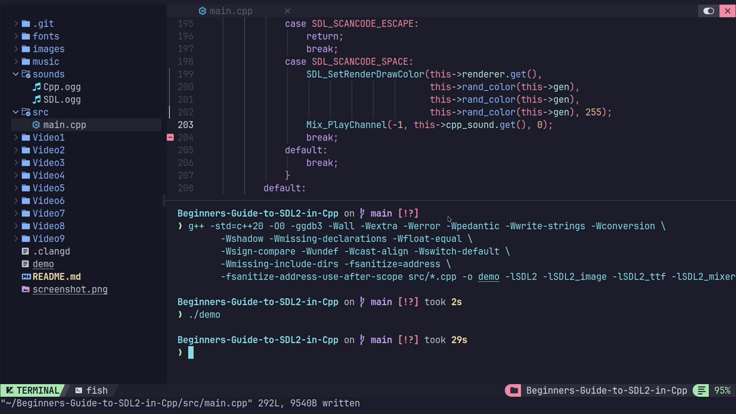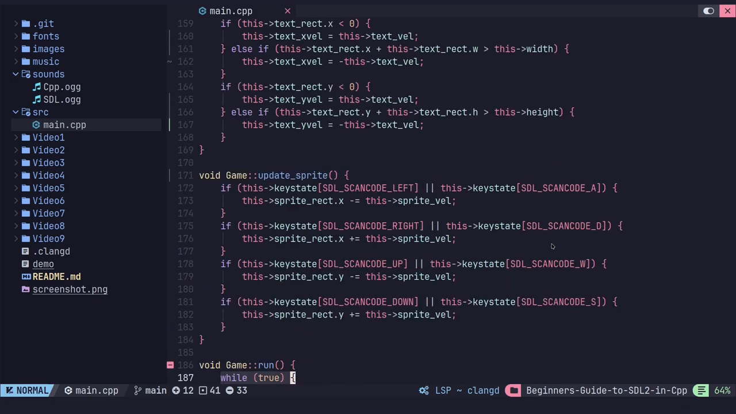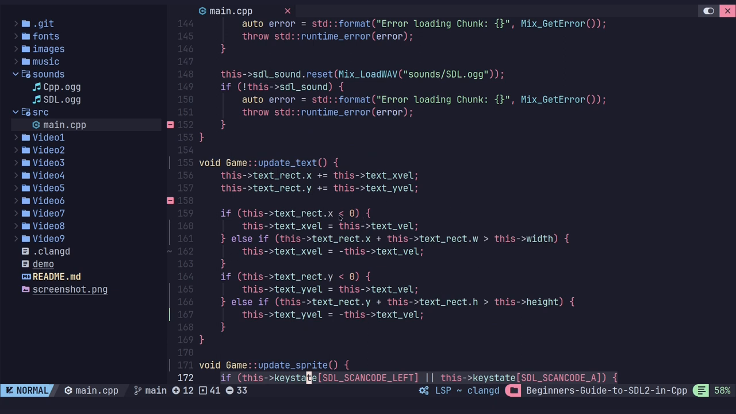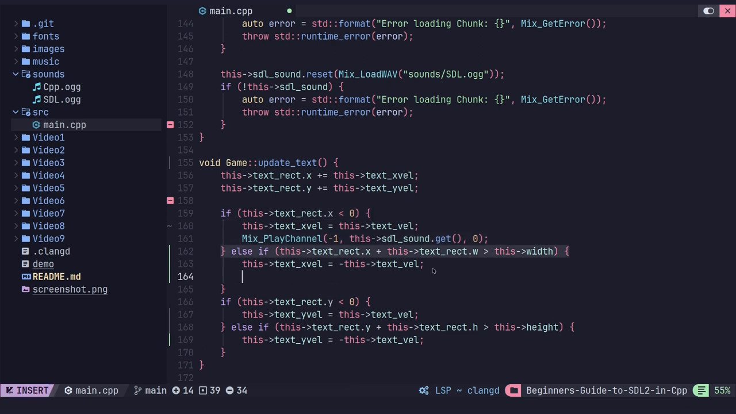Now, I also wanted to say SDL every time the SDL text bounces off one of the walls. So we're going to use the exact same thing. We'll just change the chunk in there to the SDL one. So I'm going to yank this, and I'm going to go into the update text right here. And each time one of these is triggered where it changes the direction, I'm going to play the sound. I'm going to tab this in, and then I'm going to change this to the SDL. Okay. Now I'm going to yank it again, and I'm going to go to the next one. I'm going to put it in all four places.